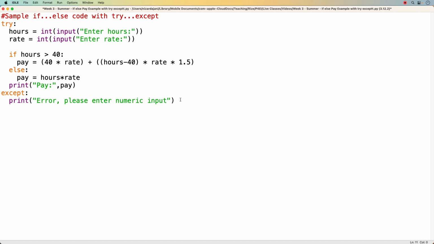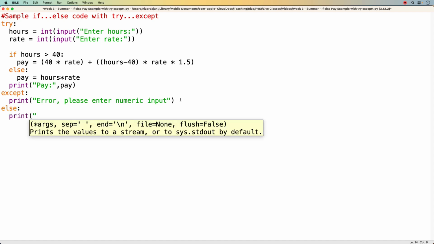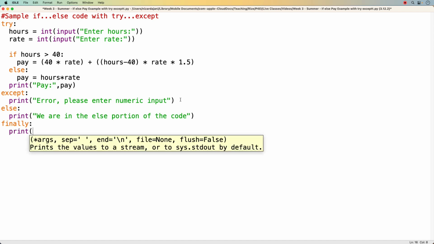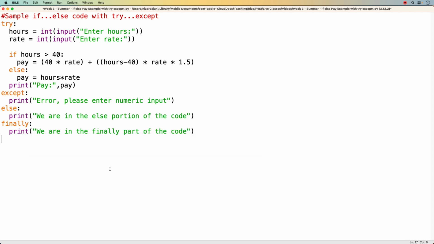So I'm going to come down here and I'll do an else, and then I'll just do a simple print statement and say we are in the else portion of the code, and then we'll do a finally, and we'll print we are in the finally part of the code. All right, so let's run this and see what happens.